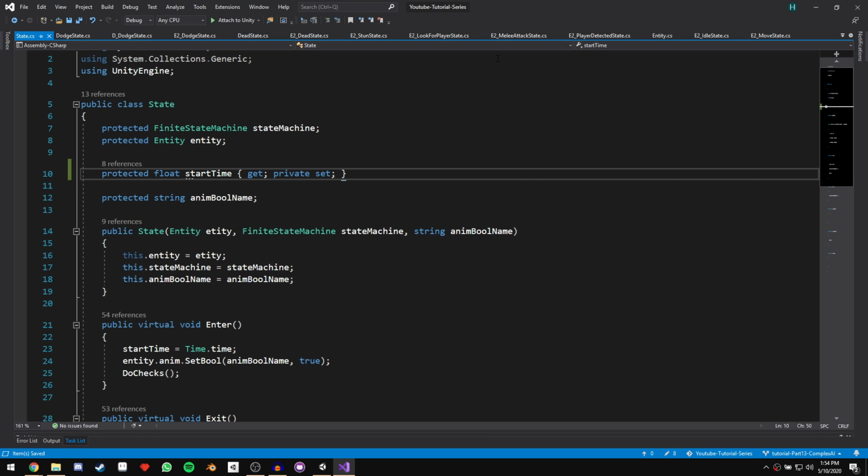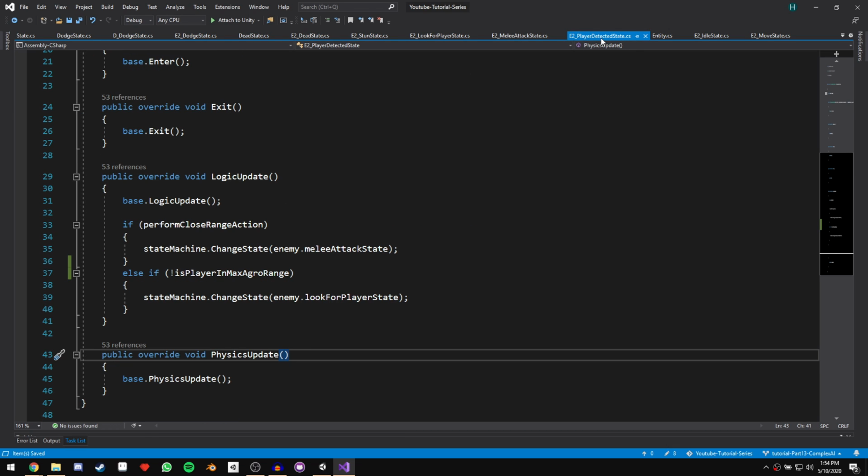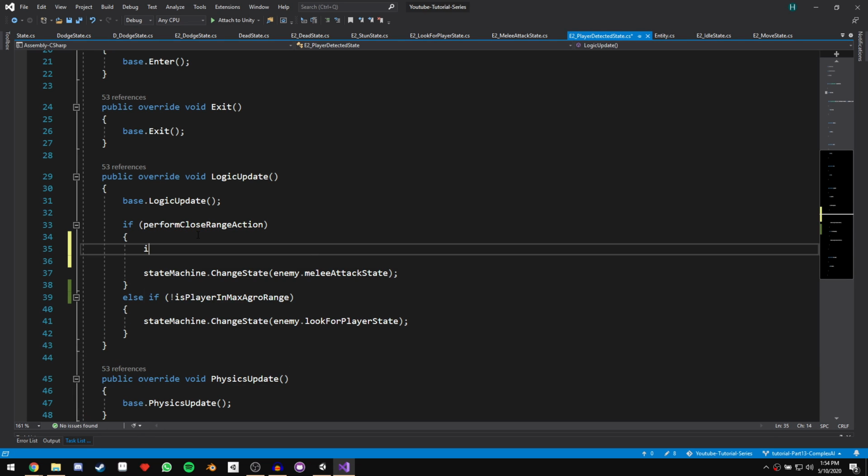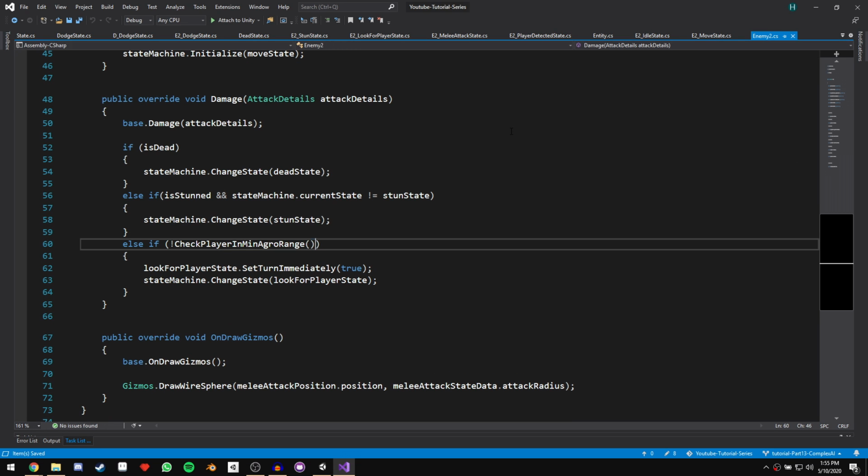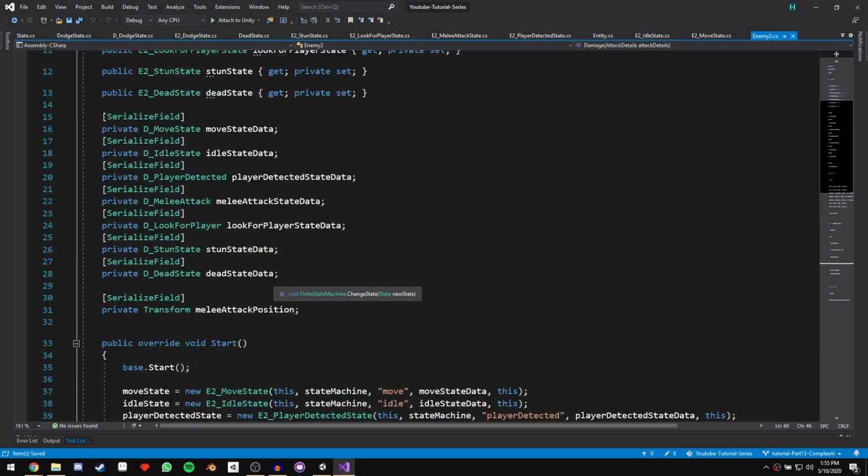So let's go back to our E2 player detected state. And then in our if perform close range action if statement, we'll say if Time.time is greater than or equal to our enemy.dodgeState, which we still haven't set up, .startTime. Like that. Now just to make sure this is correct, let's go to enemy2. And let's go ahead and set up our dodge state.